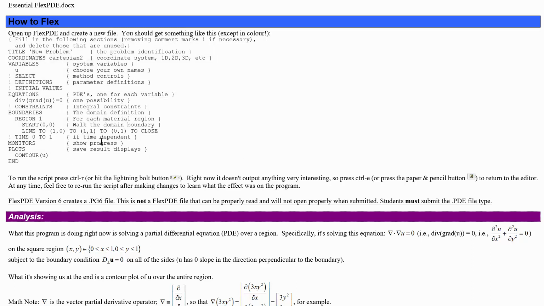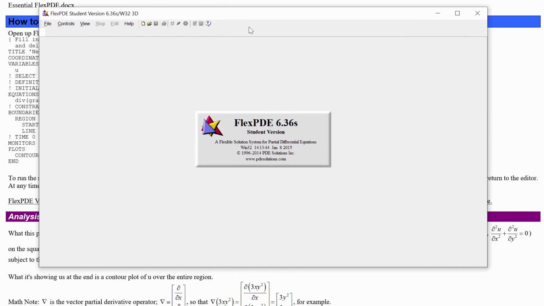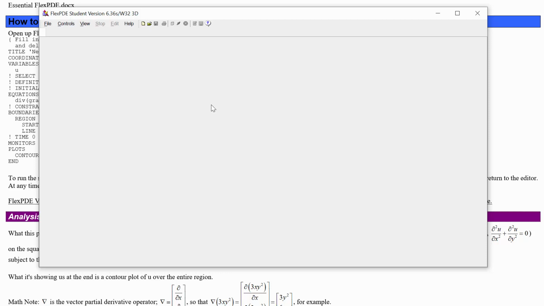So let's just load it up and get started here. I'm going to click on the FlexPDE icon, and when you load up the student version, you'll see something like this. Then you can create a new file, File New, or Control N for that.